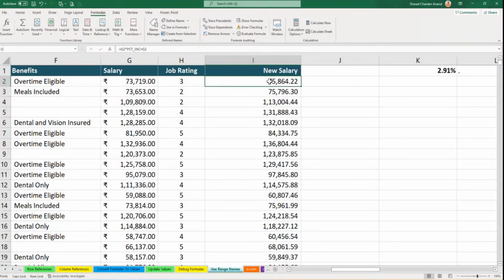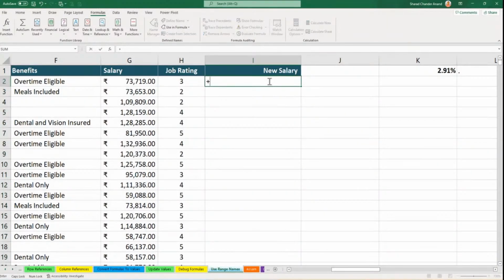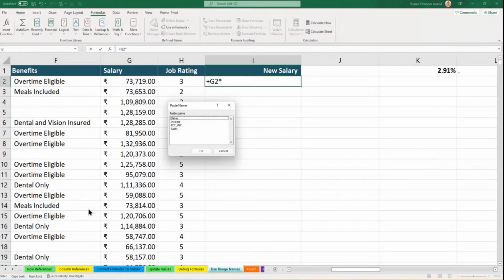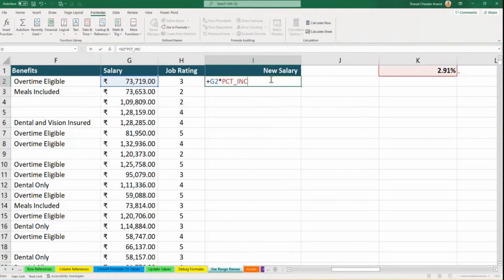And let's say you have given a lot of range names in the worksheet. You don't know what name you gave to this cell. Is there a way to find out? Yes. So we go to G2, multiply by. Now I don't remember the name. Press F3 on the keyboard. It will give you all the range names that you have created. We just created percentage increase. We click on that. It will automatically pick it up. Plus G2 and press enter. We'll get the answer. Same general idea.